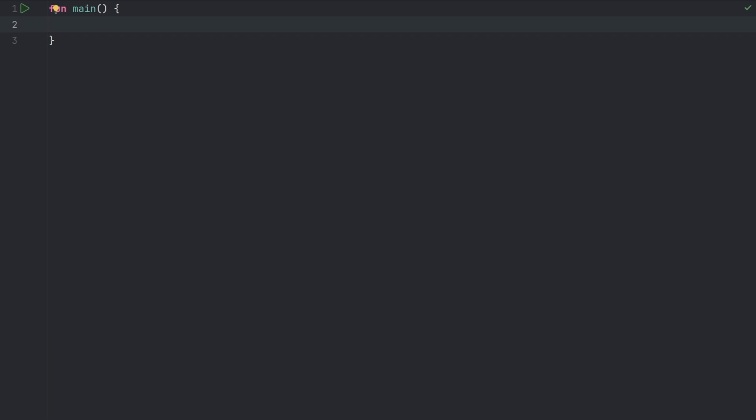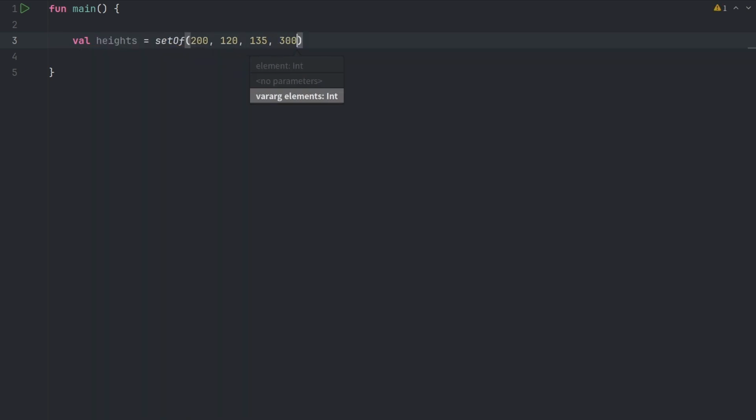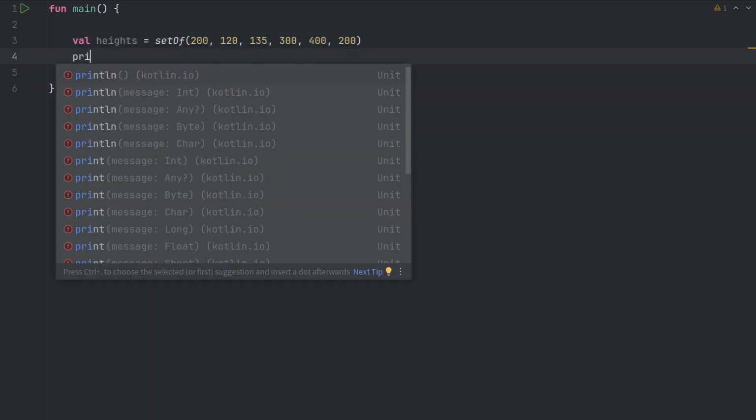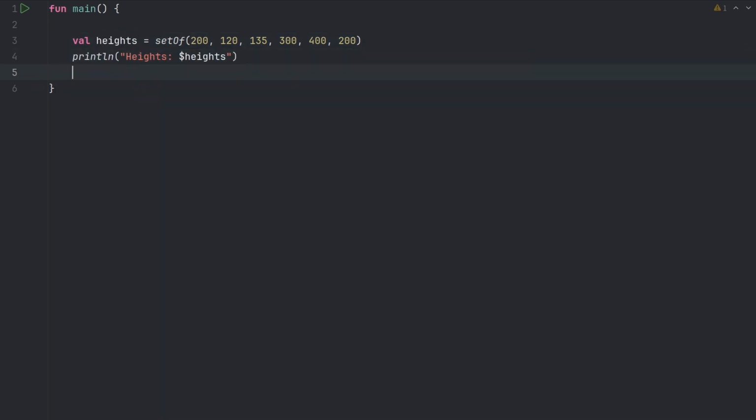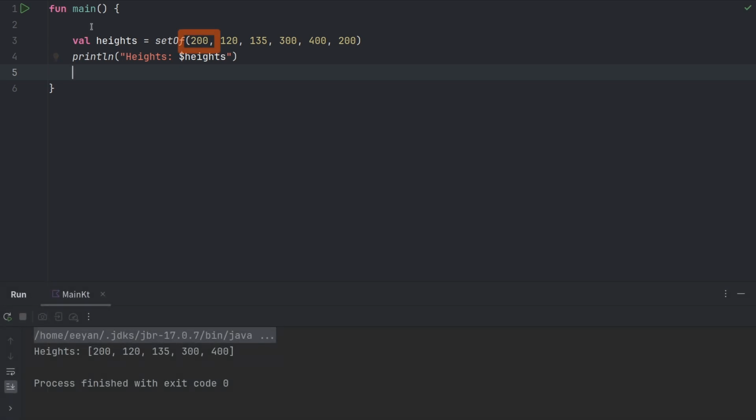To create a set, we can use the setOf method. This will allow us to create an immutable set. Let us create a set of different heights. Let us print out this set of values. Run your code to see the output. As you can see, heights had two values of 200. However, when we print out the value of heights, there is only one existing 200 value. This is because sets have unique elements. Any repeated values will be ignored.